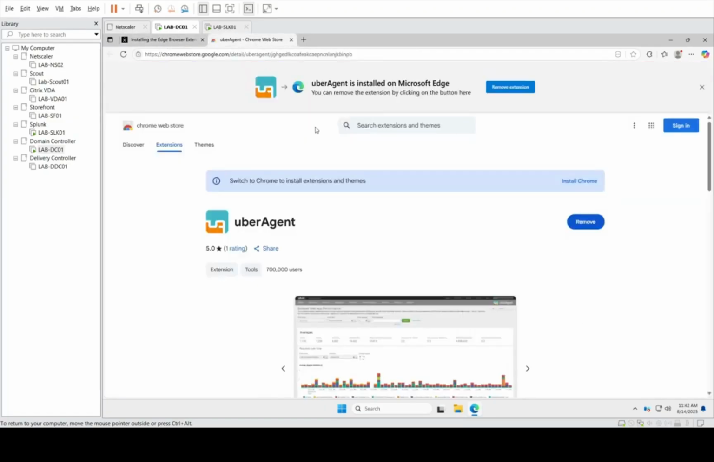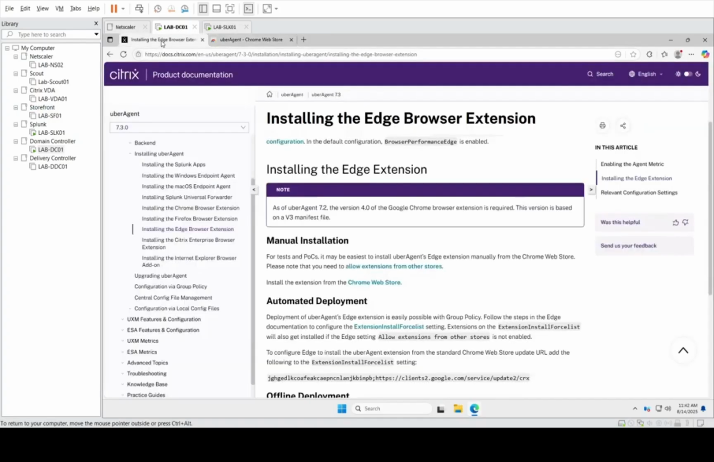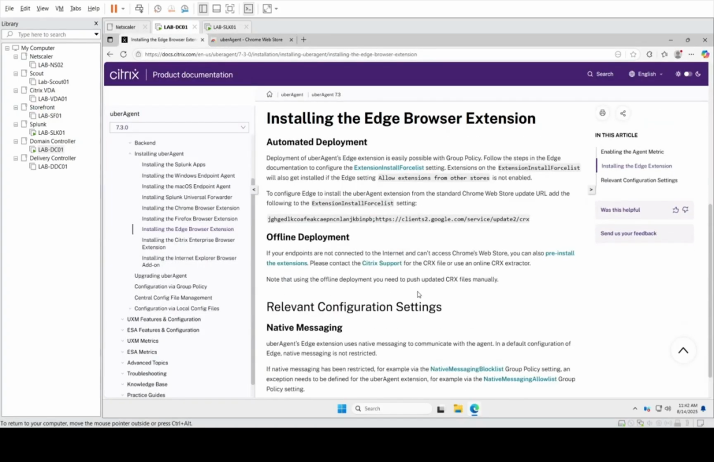This is only for when you're installing manually. If you need to install on multiple machines and you don't want to do manual work, you can follow the document below. You need to call Citrix support and get the CRX file from them, or use an online CRX extractor for that file, and then use Microsoft GPO settings for pushing the extension. All the information is available here. It's quite easy but tricky. You would be able to do it by following the instructions.